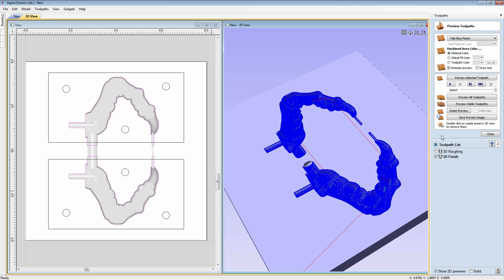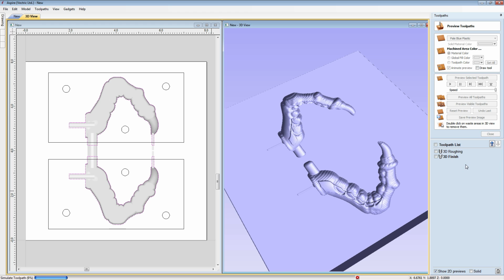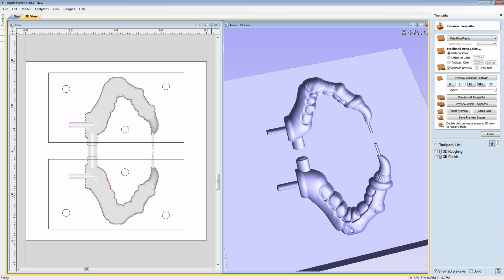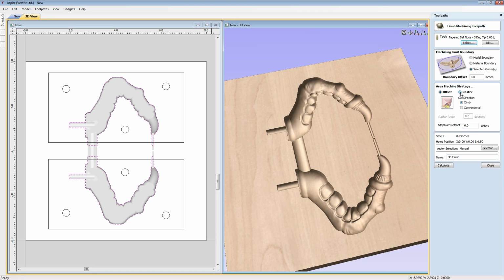and then we can preview that to make sure that that's going to give us the detail that we're looking for in the mold. Now I can see from the preview that I've used an offset pattern. I think in this case it would probably be a little bit better to use a raster pattern, so we start at the top edge and kind of work our way down and through. So I might change that, having seen it.